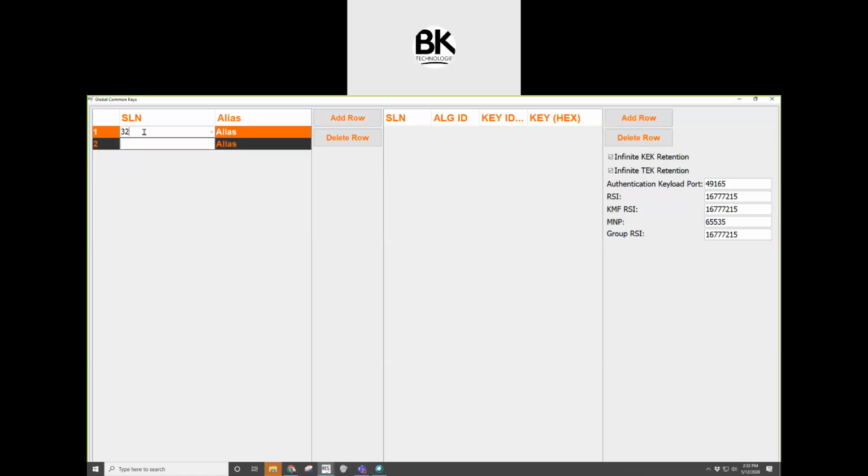So we can assign a number here like 32, or we can assign even just like number 1. We can assign an alias to this, but it doesn't really matter as far as that's concerned. So once we have our index table configured, we can then assign those keys. If we're going to be using something like ADP encryption, we can also add that key at this time. So when I click add row here, this is my non-FIPS information.